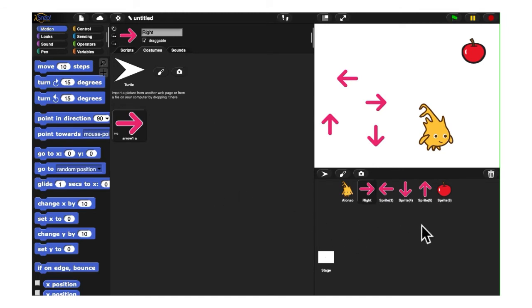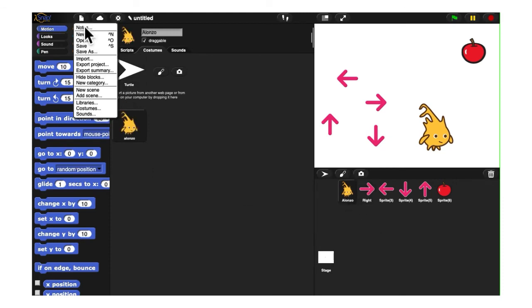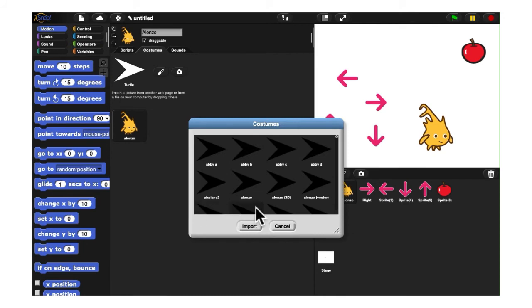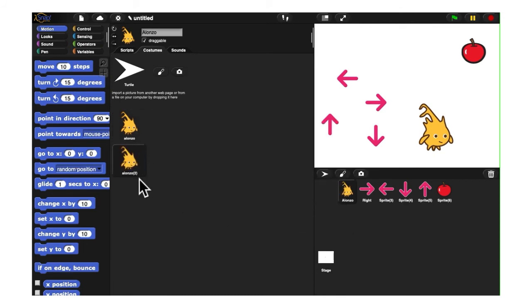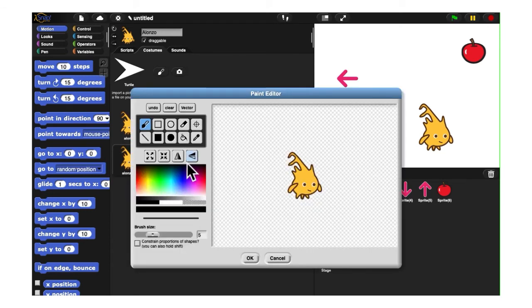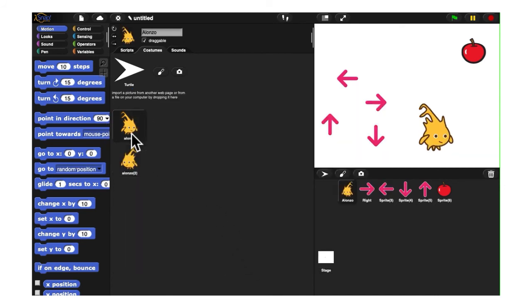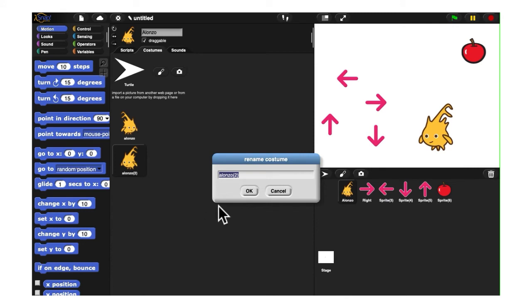Now, let's give Alonzo a second costume. Click on Alonzo, open the costumes library, and import another Alonzo. You'll have 2 identical copies of Alonzo. Now let's flip him. Right-click, Edit, select Flip Horizontal, OK, and you have one Alonzo facing right and one facing left. Let's rename the second costume. We'll call it Alonzo Flipped.